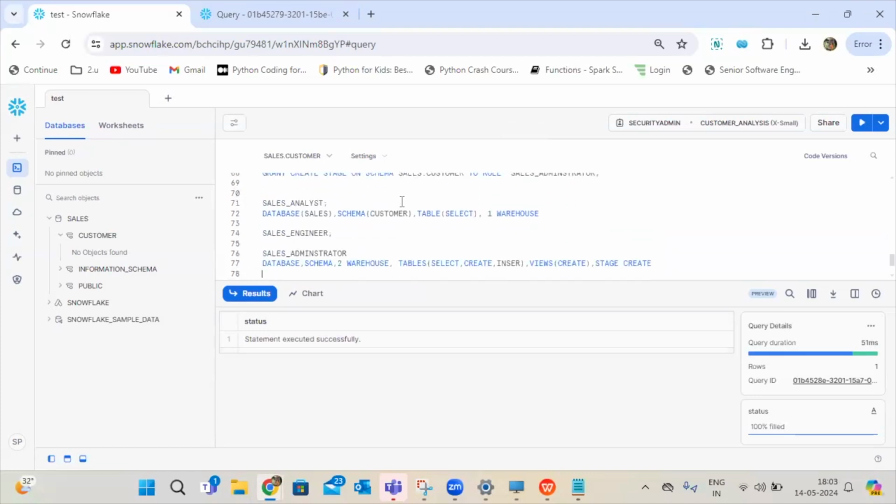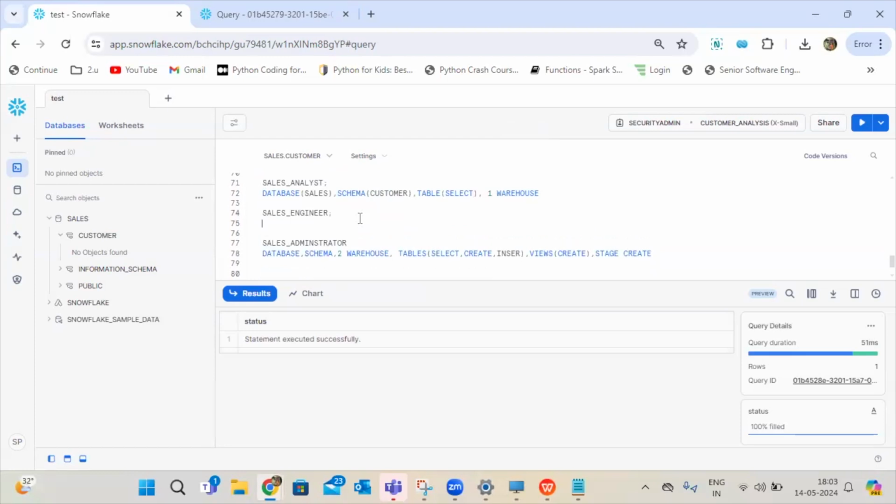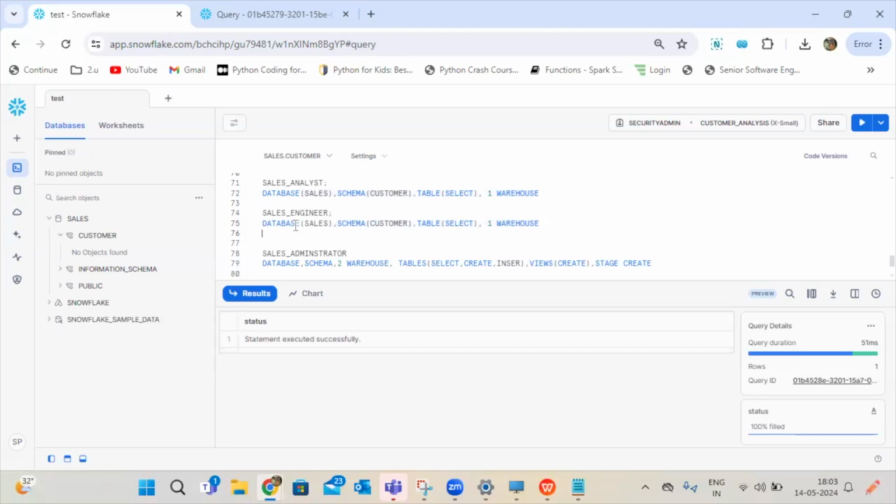Then next part. Next, let me go with data engineer. For data engineer, I gave very few access only, not much, because the analyst role already has access. That's the reason the same access will be applicable down to the data engineer also. We don't need to work again.